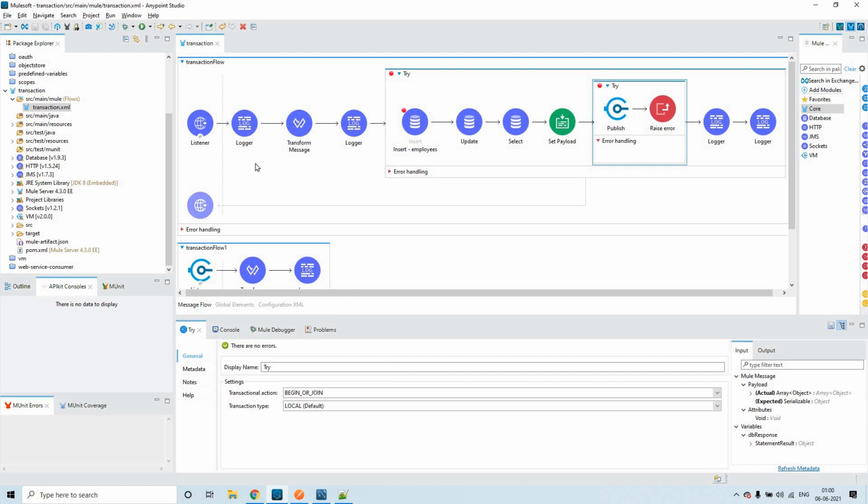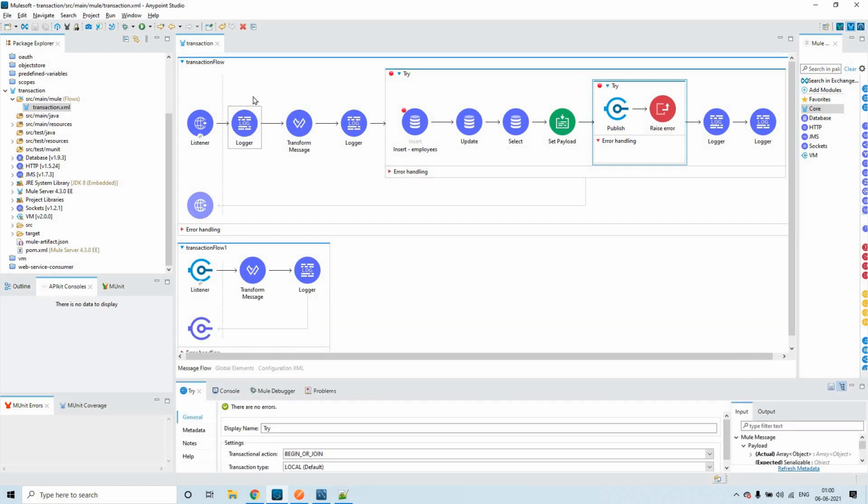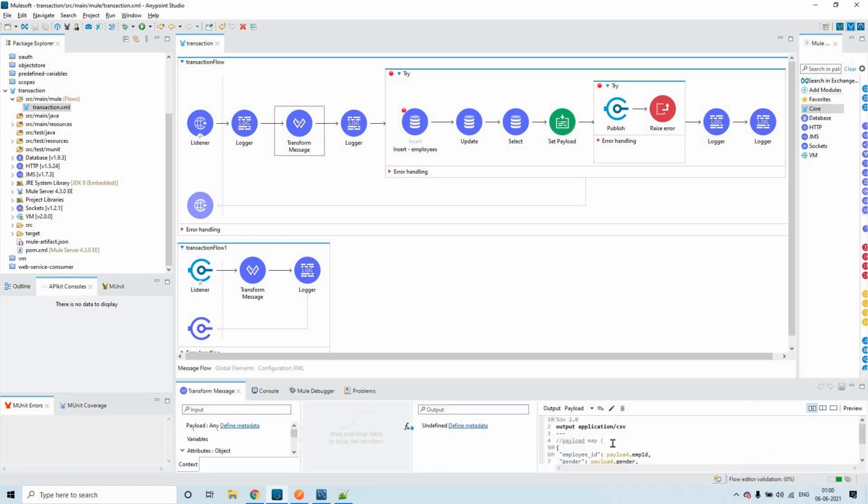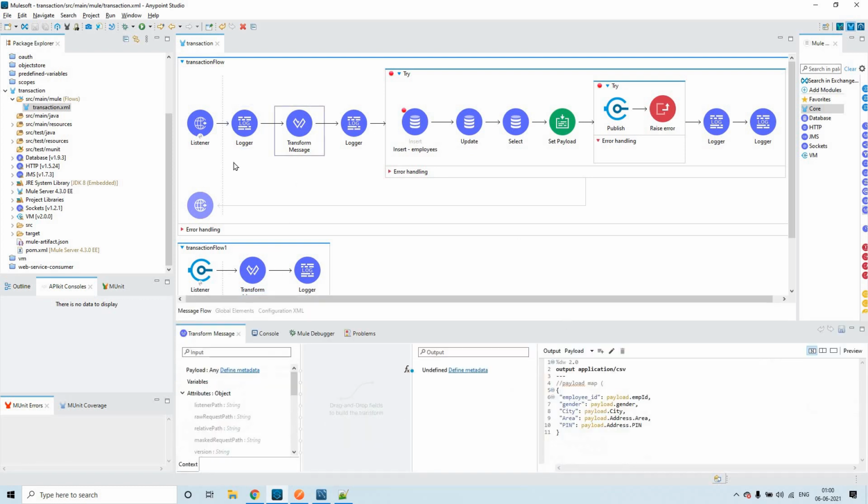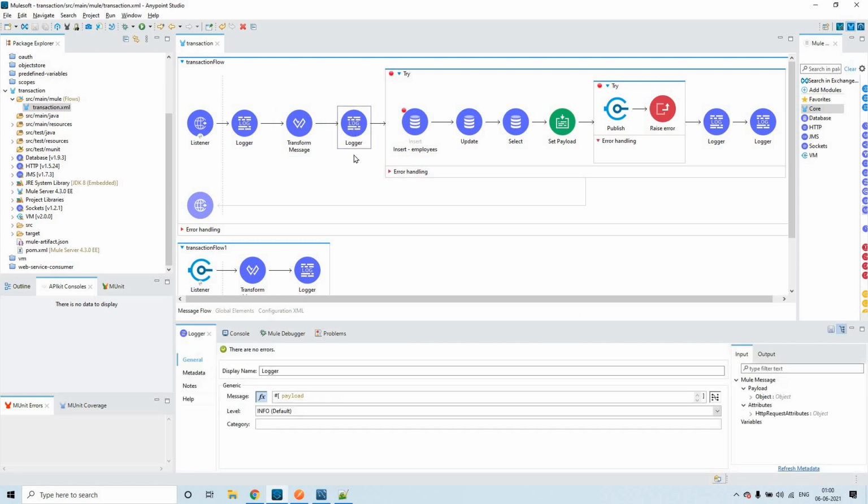I have created this application. I just mocked the previous application which I demoed for local transactions. Here I'm printing the payload, and the same thing, we are converting the JSON to CSV and printing that. And you see here, I'm using the try block.